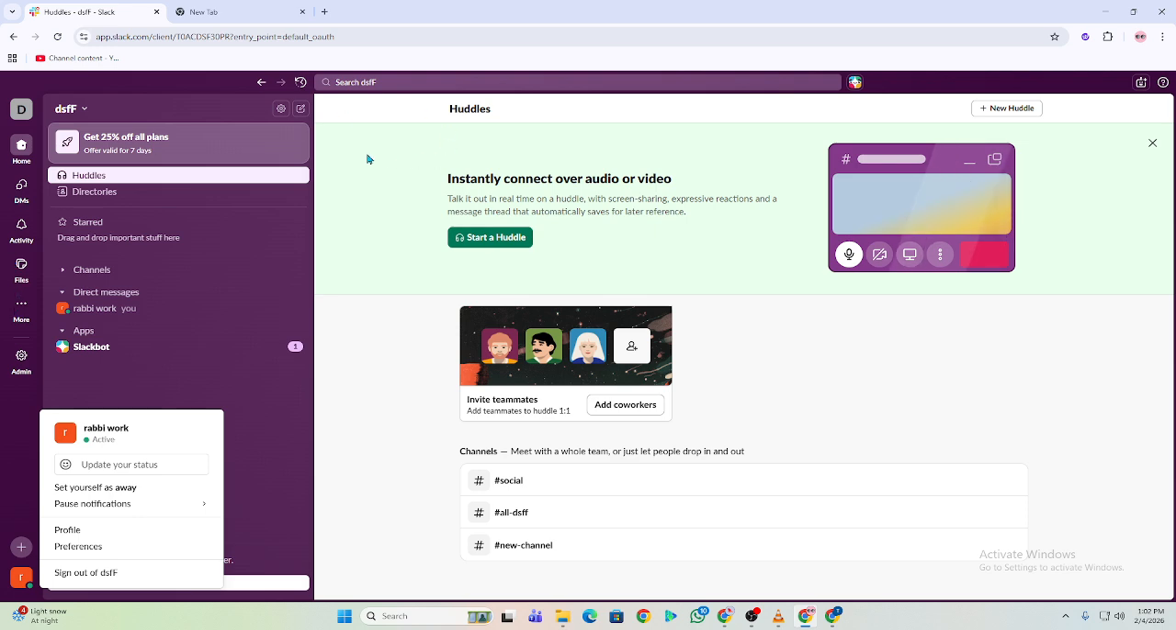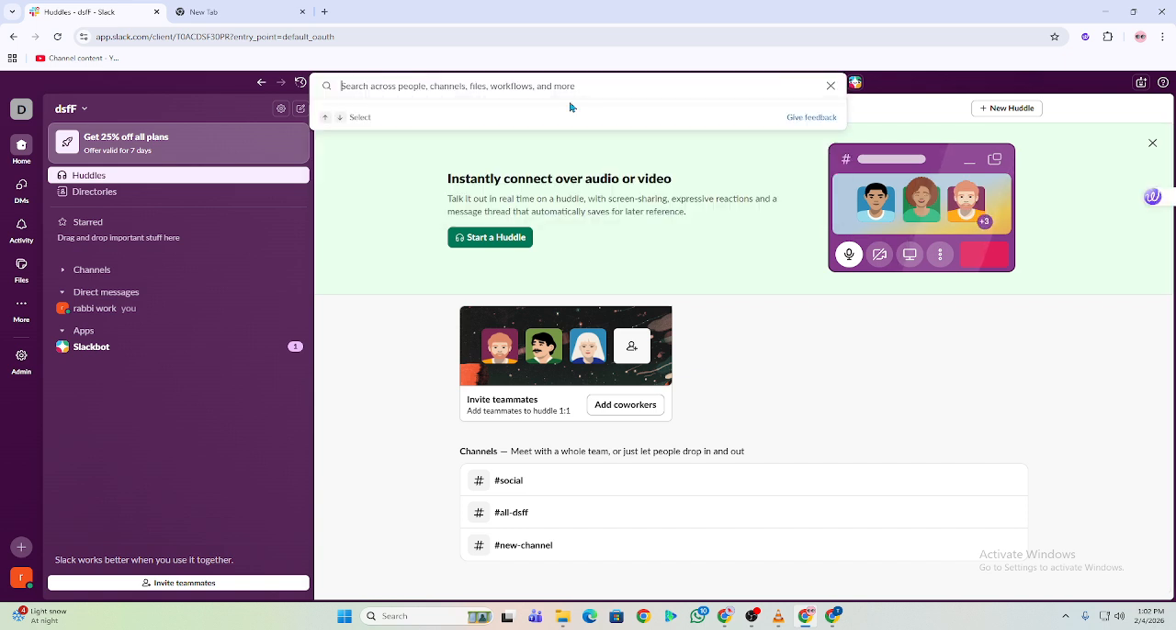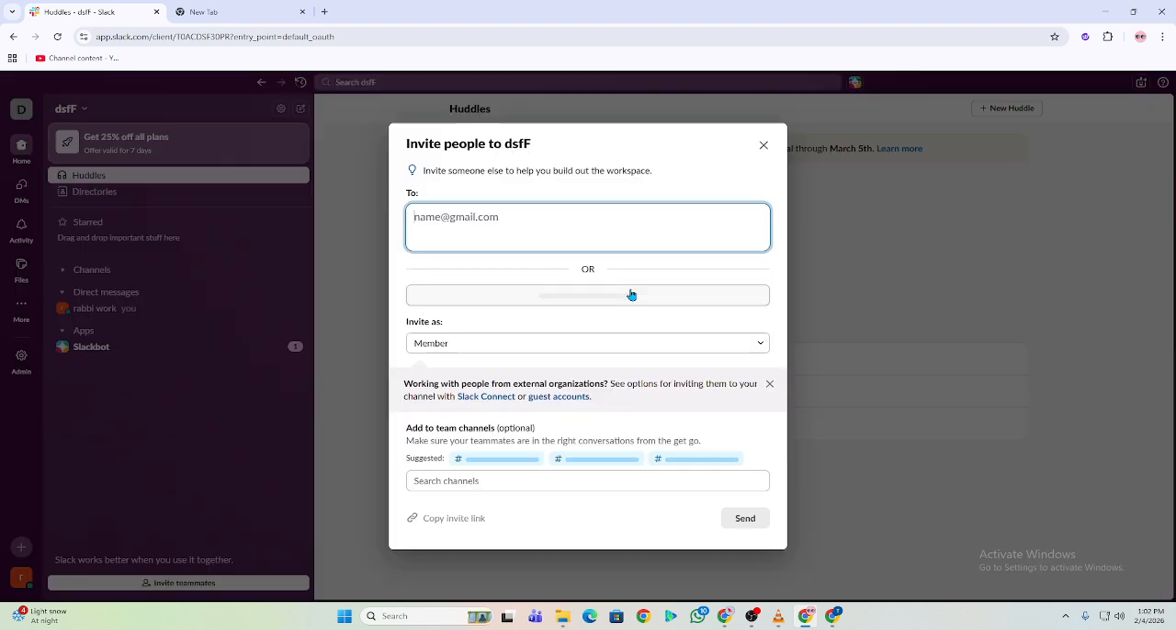Step 7. Use Slack search carefully. Private channels won't show in general searches until you're a member. After joining, use the search bar to find messages or content inside the channel.